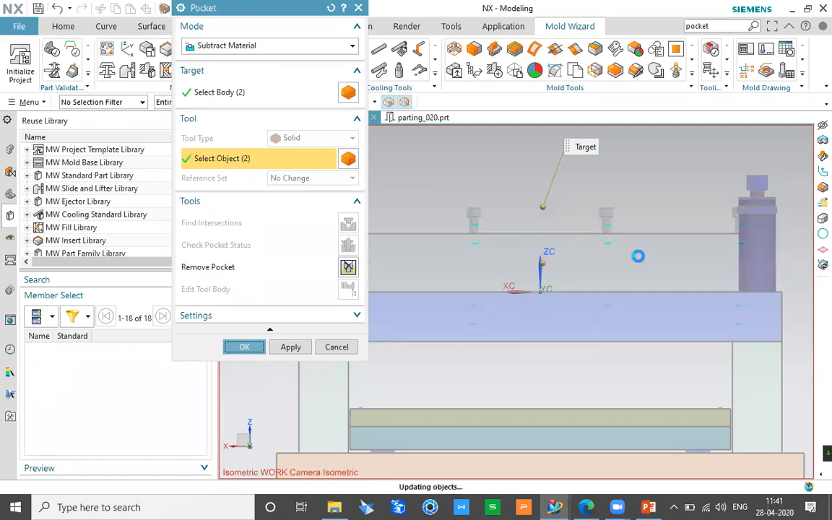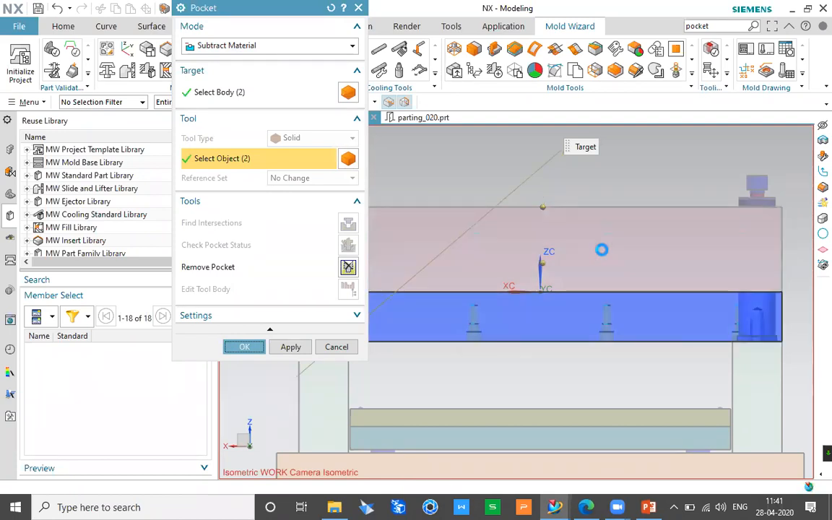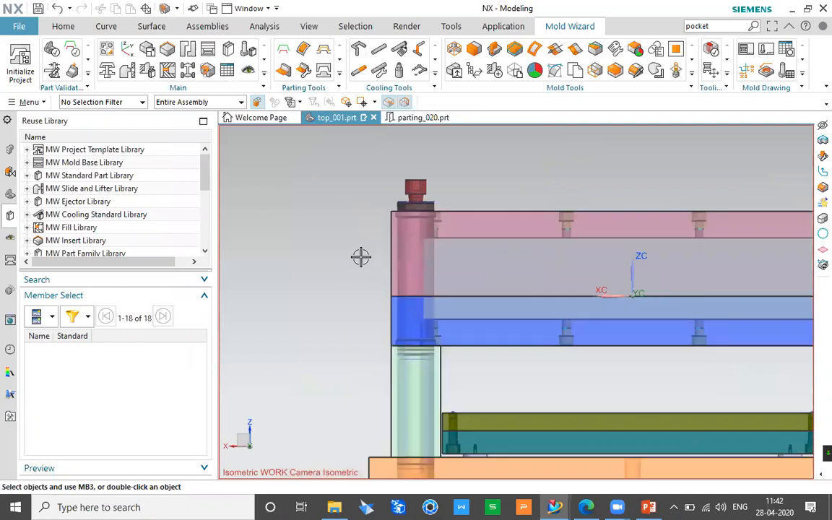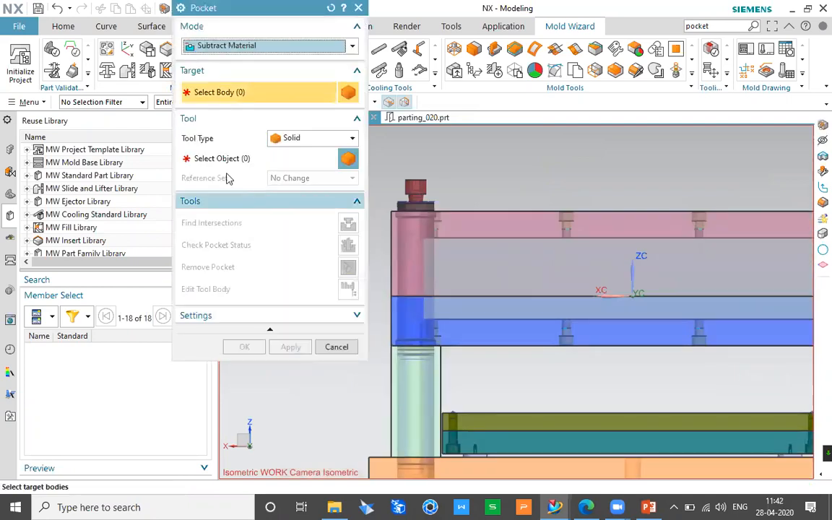And I need one more pocket basically after this pocket is ready. So the sequence in which you are creating the pocket is also very important. The first thing I did is I created a pocket for my core and cavity block. Now again I'm going to create a pocket for this component here, the part which is inside.